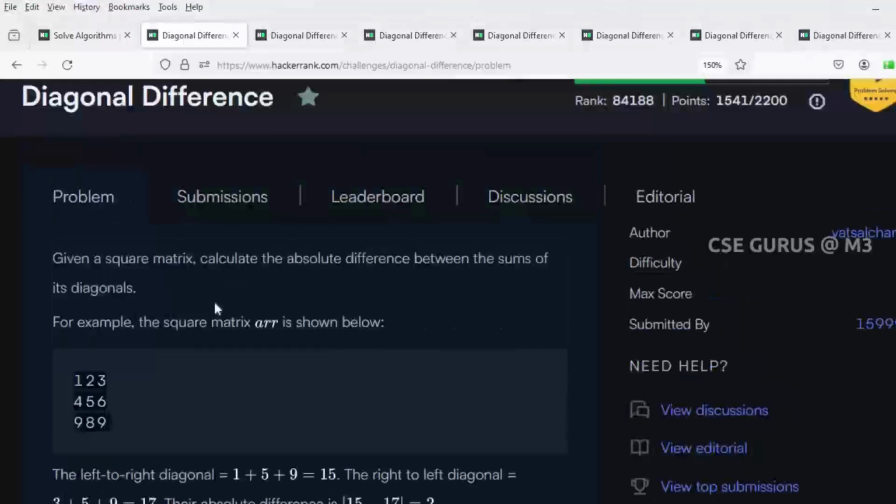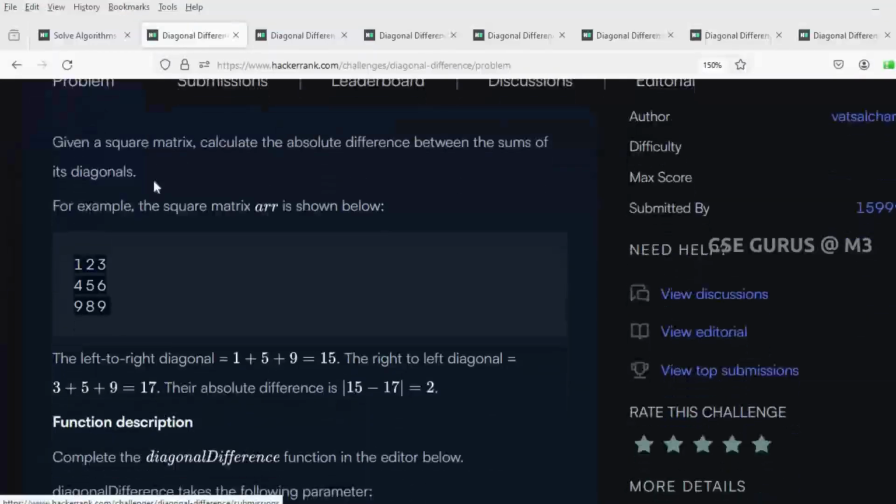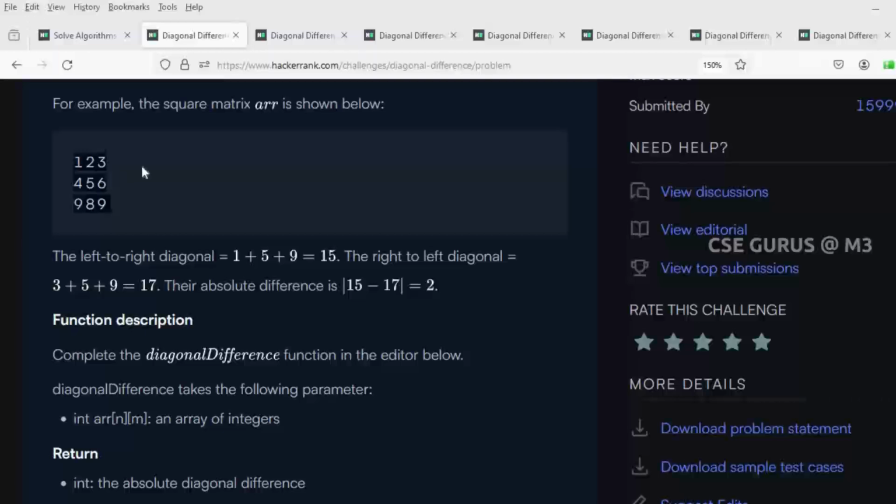Here the problem is asking for the diagonal difference, which means given a matrix you must find the left diagonal elements and the right diagonal elements, get the sum of each, and then get the difference. Here you can observe the question. If it is a 3 by 3 matrix, the left diagonal elements are 1, 5, 9, and you get the total sum. The right diagonal elements are 3, 5, 9, and you get the total sum, 17, and then get the difference, which must be absolute. Even if you get a negative answer, you must write the positive. So that's what the question is asking.